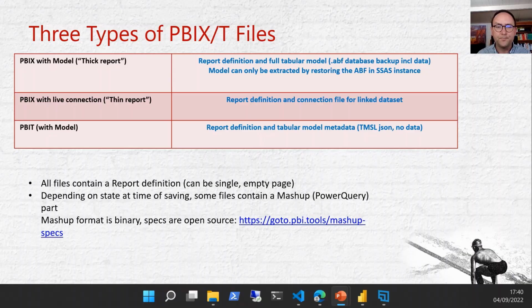There's also what people generally call a thin report, which is basically just a report definition. So only a definition of pages and visuals. And in this case, we don't have an embedded data model. Instead, we have a connection file which links those report pages to a remote data set.